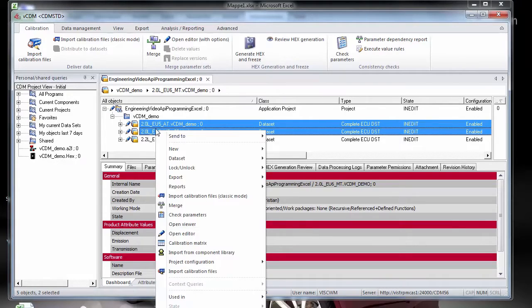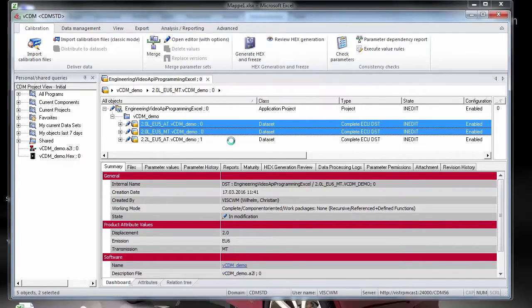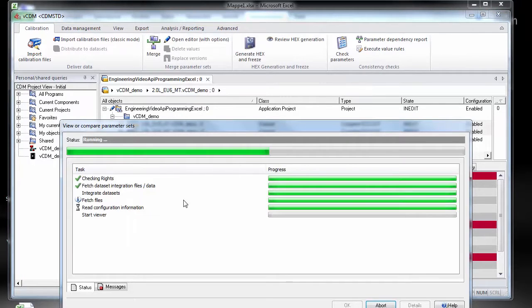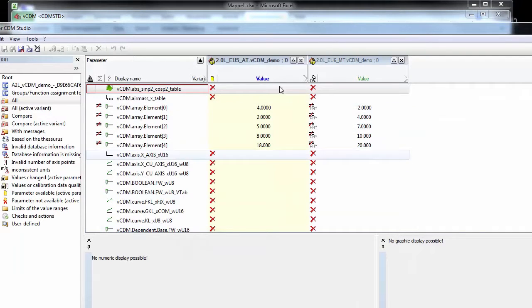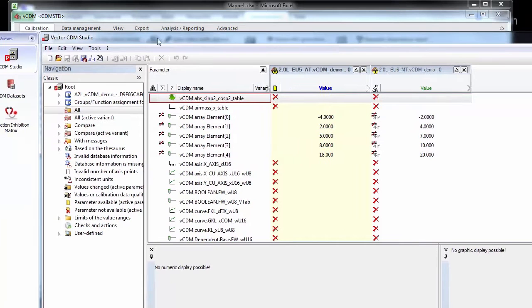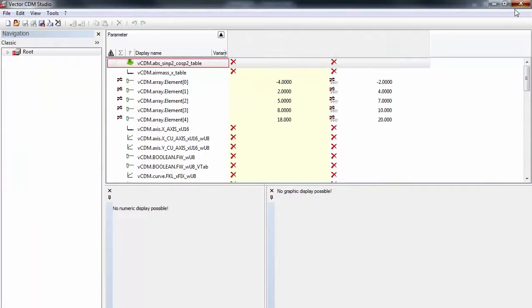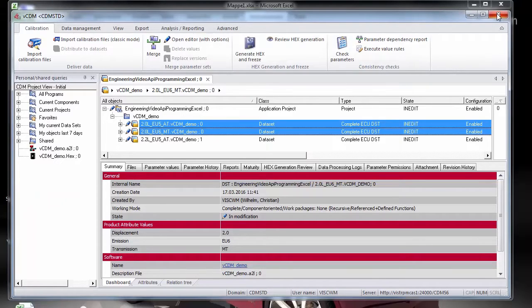I also could compare these two, for example, with CDM Studio. And then you will see both datasets have a little bit different values for exactly these array elements here. Just a small example. Okay, let me close CDM Studio. And let me also close CDM again and just remember this test data here.